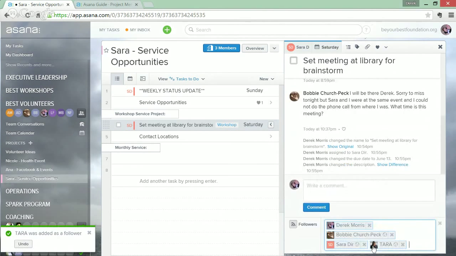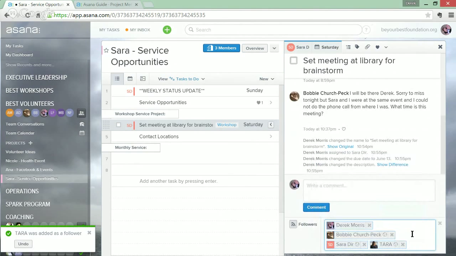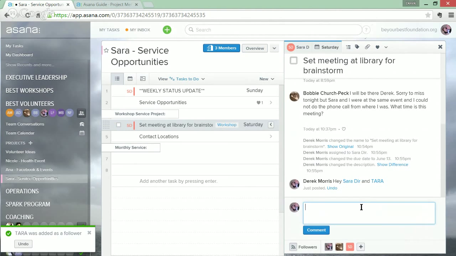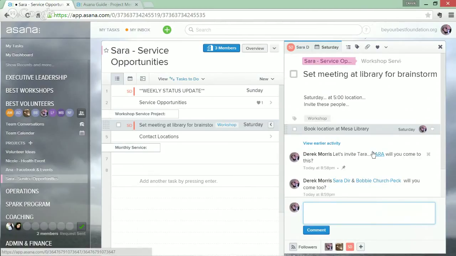You can either come down here and add followers and start typing, and they'll add. But I'll take her off of that one. So that's just a couple ways to get people to follow and to see what's going on in this task. Another thing with the tasks is that you want to set the due dates.